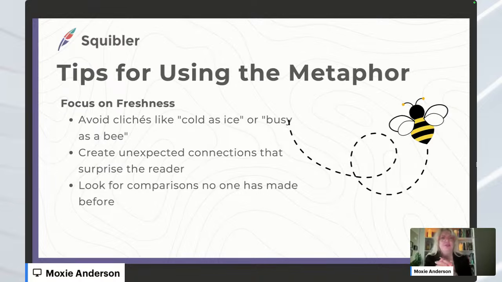So a couple of tips for using metaphors if you're planning to include them in your work. You want to focus on freshness. Avoid cliches like cold as ice or busy as a bee. These are idioms or cliches. They're just not clever in writing. They're done to death. They've been used too many times.